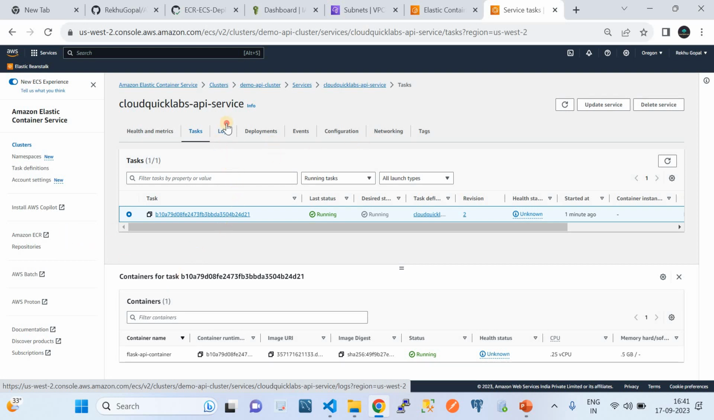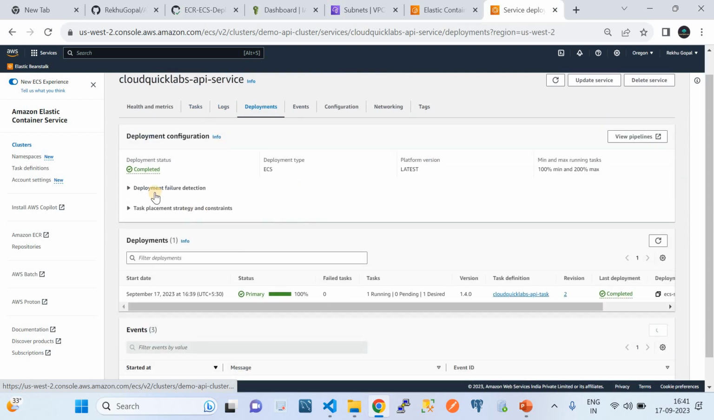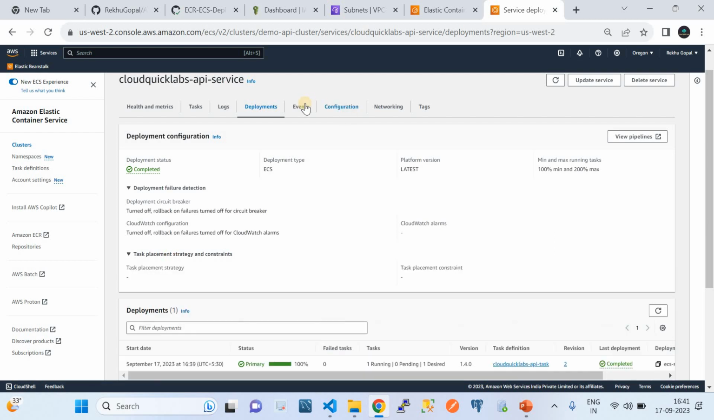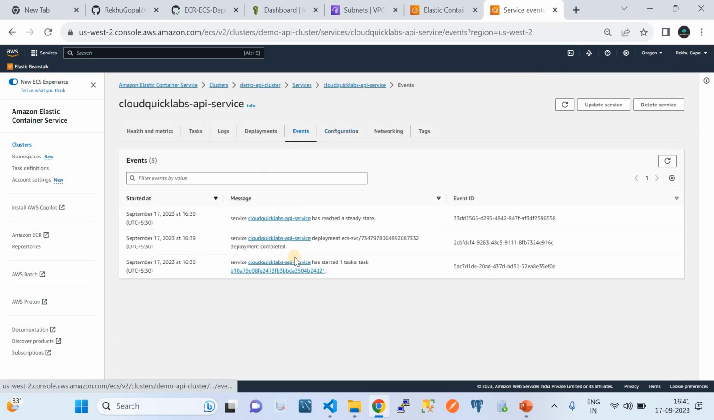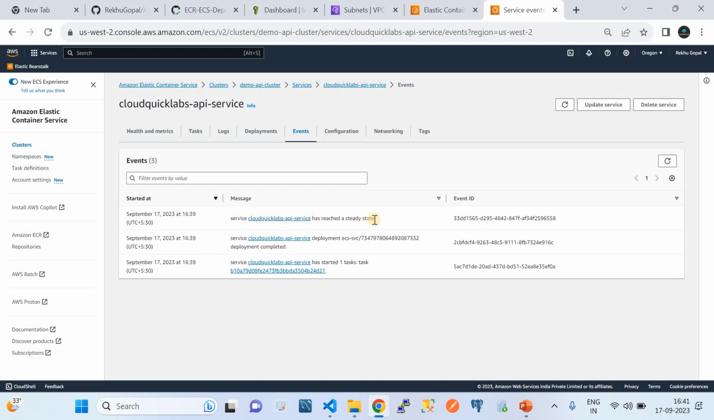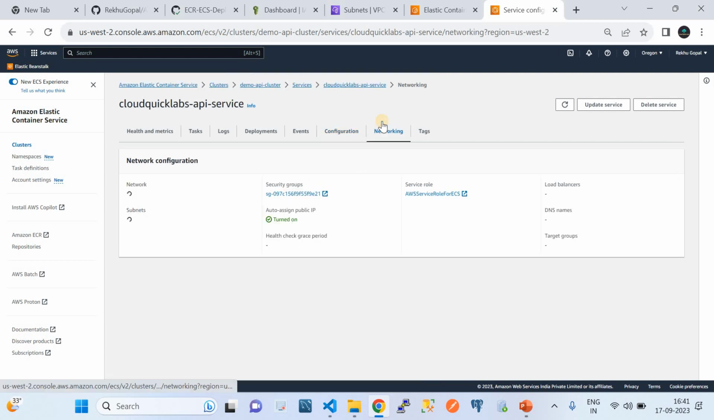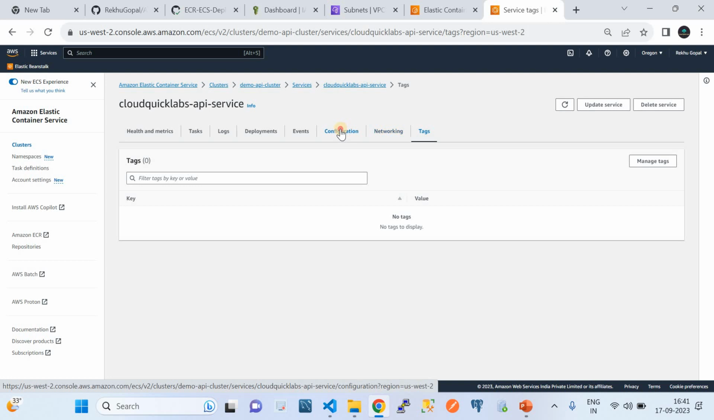Now if we go to the logs, we're going to see the logs here. Right now it is empty. The deployment has happened, so you can explore these services on your own. If you see the events, these events have happened just now. It says service has reached a steady state, which means that the configuration is as expected. If you go to the configurations, these are all the configurations. You see the launch type is Fargate, and then we have networking. In the networking, if you refresh it here, we have these kinds of configurations, tags, networking, configurations.